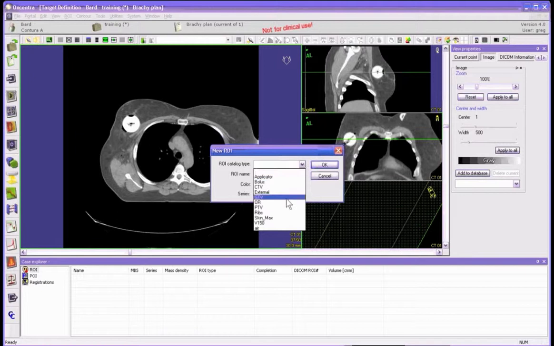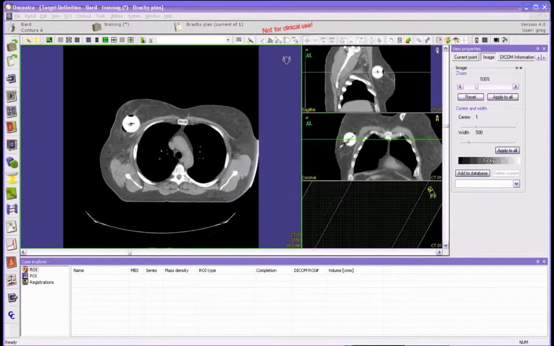I've created not only the ones that come with OnCentra, but I've created some special ones for APBI. One called Applicator, one called RIBS, one called SkinMax. If you do that, then when you create these ROIs on the fly, it's much faster. And when you create one for the first time, you have to select the type.